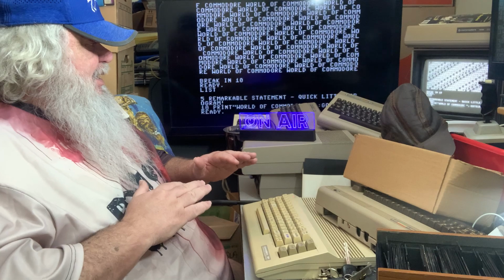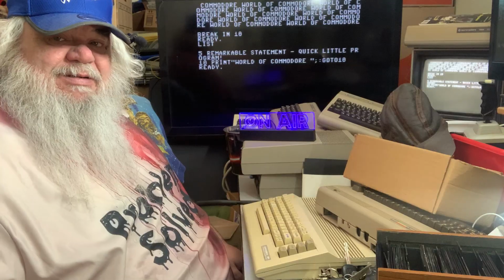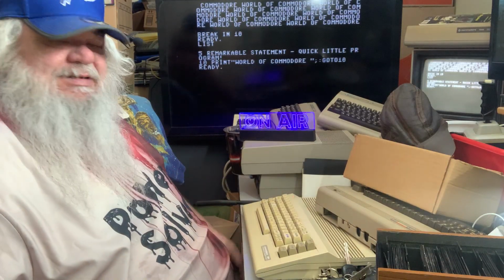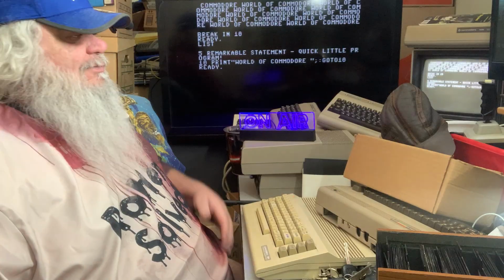But once you put in REM, it doesn't matter. Like I put in remarkable statement. There it is, remarkable statement. REM is all it sees. Oh, it's just a REM statement. Ignore it, carry on, go forth.